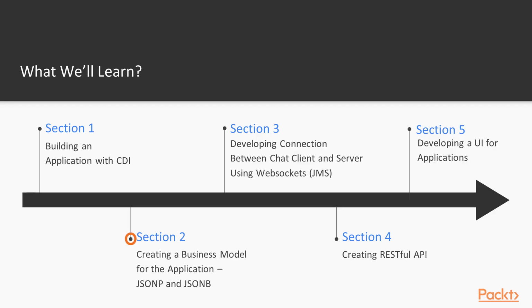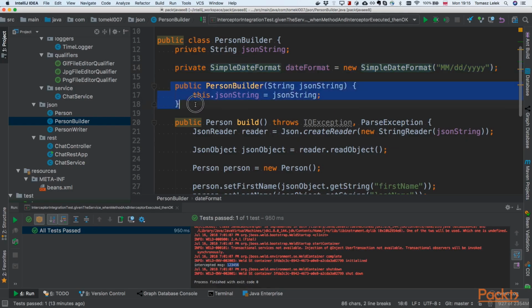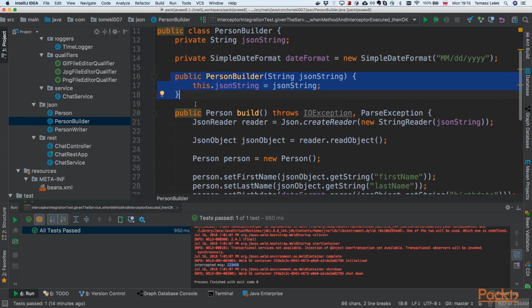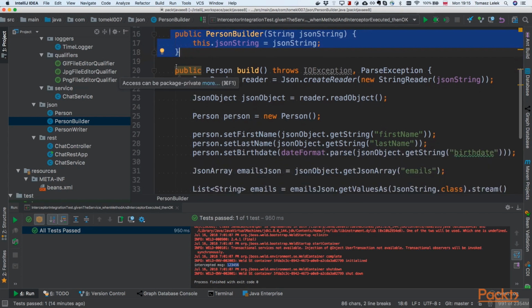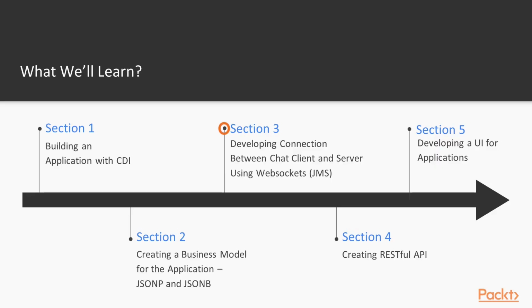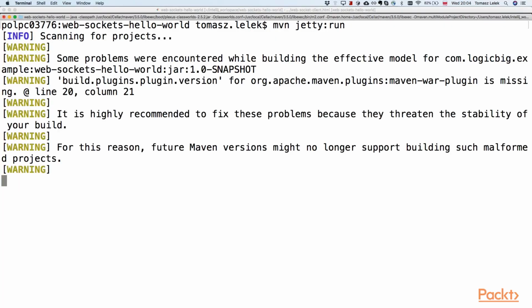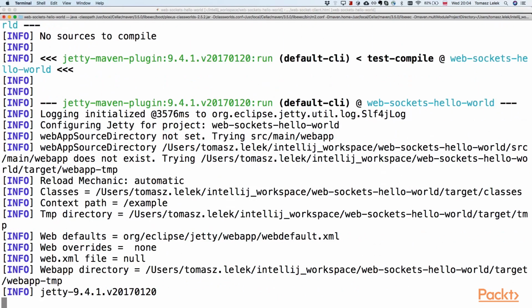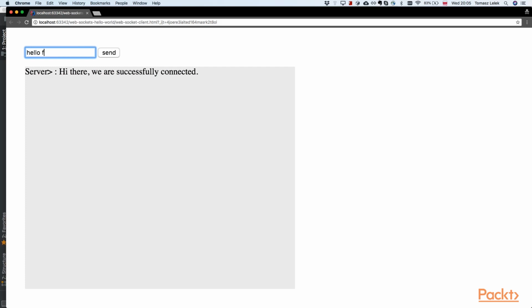In the second section, we'll be creating business model for the application. We'll be leveraging JSON-P and JSON-B for binding, so we'll be able to read JSON file to Java model and other way around. In the third section, we'll be developing connection between chat client and server using WebSockets. So we'll be leveraging low-level WebSocket API to communicate our chat application.